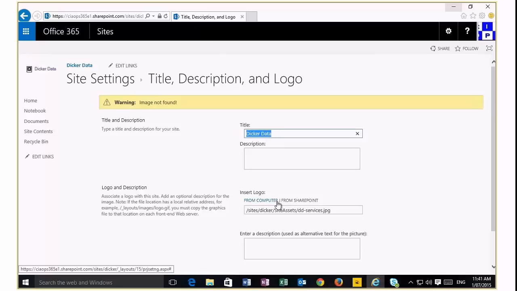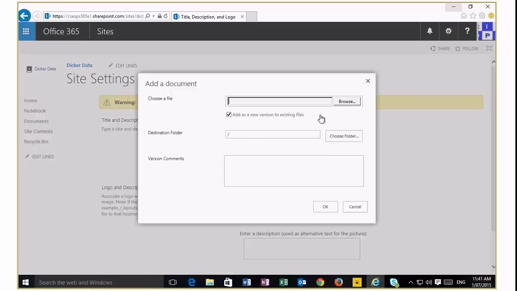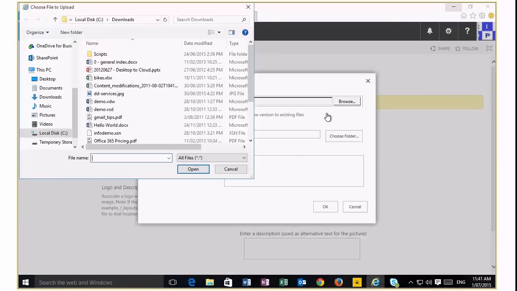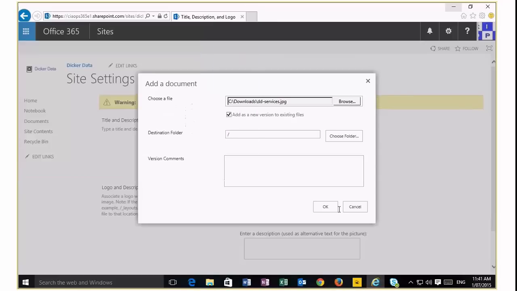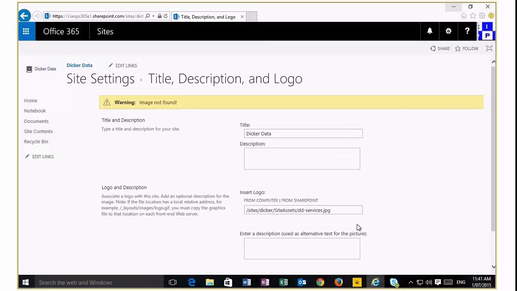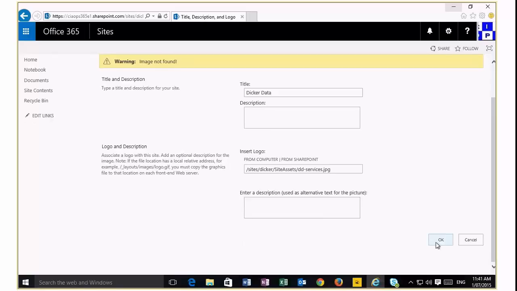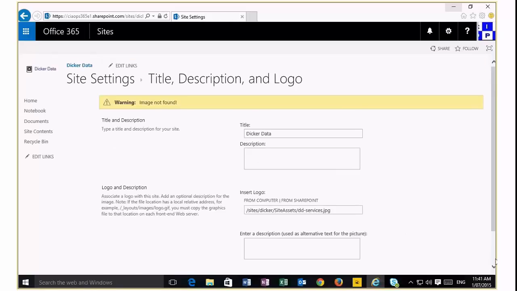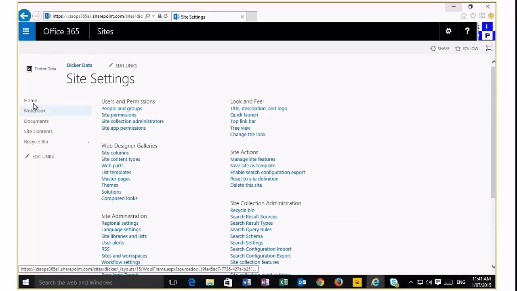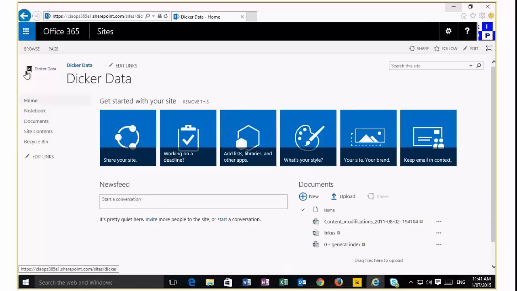So let me upload from computer, browse to that, and basically it should upload directly into this, and go OK. Let's see what happens this time. Put it in that location. If I go OK, does it save it? No, it doesn't like it for some reason. Okay, well, we won't dwell on that, but that's basically how you would add a logo to the top corner there.